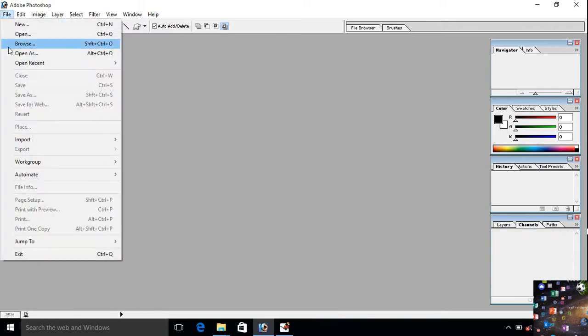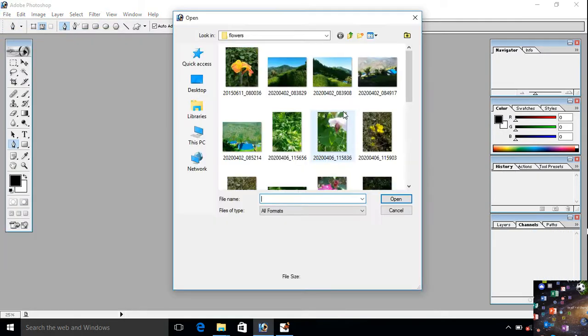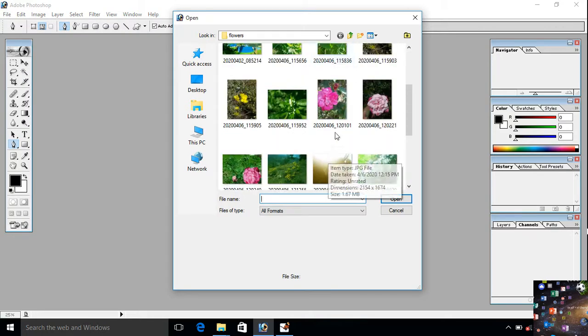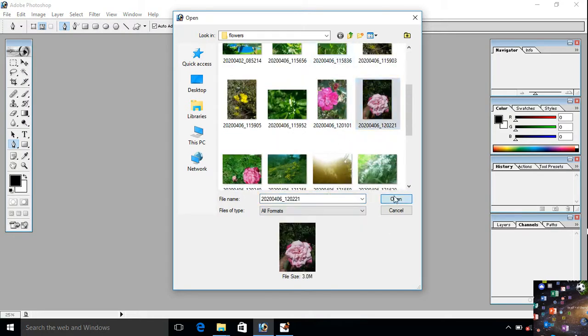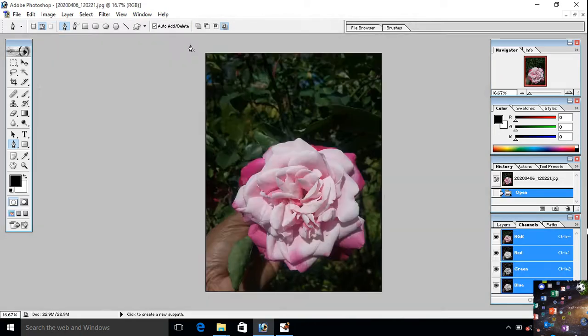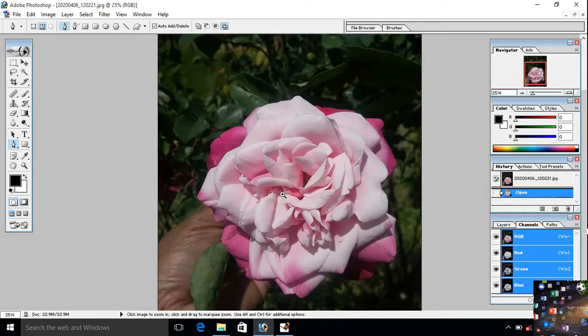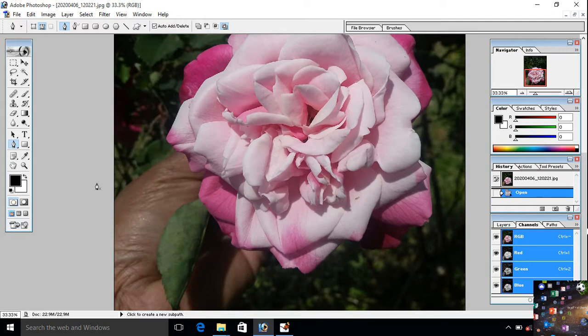Go to File menu, click on Open, and choose any meaningful image. Click on Open, and then click on Pen tool. Click on Pen tool and choose Path and select it.